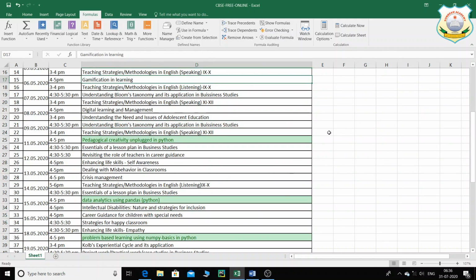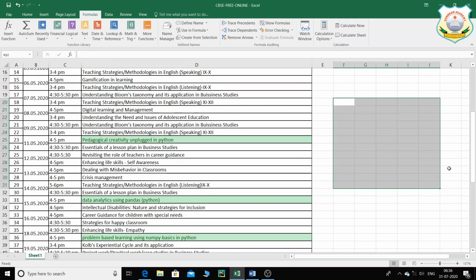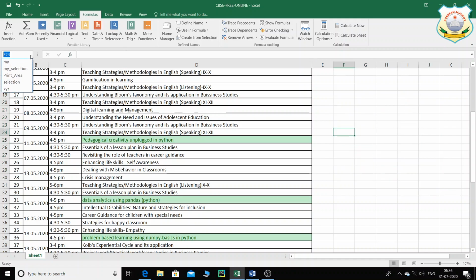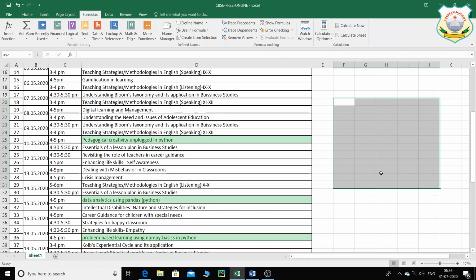Now I go back, click somewhere else, and I want that selection again. I had given a name. What was the name? The name was XYZ. So I simply click over here, that is the Name Box, and you can see the option XYZ. Click on that and you can see the selection has come back again. Click somewhere else, and if I click XYZ again, the selection comes back again. So this is how you can do this.